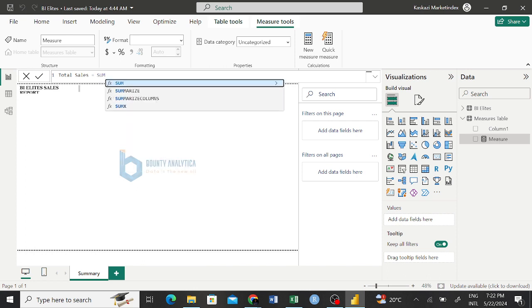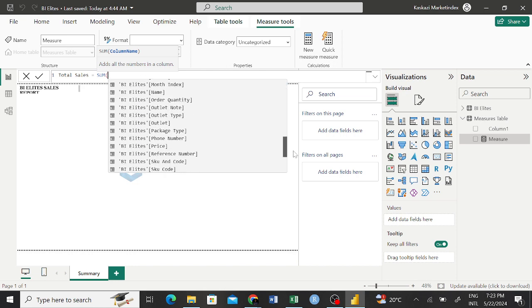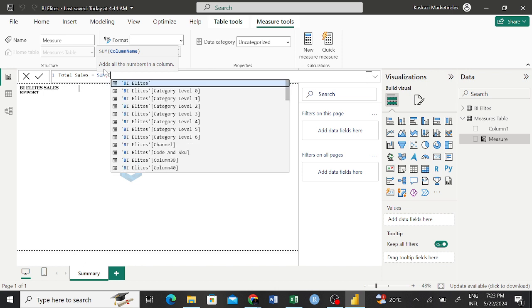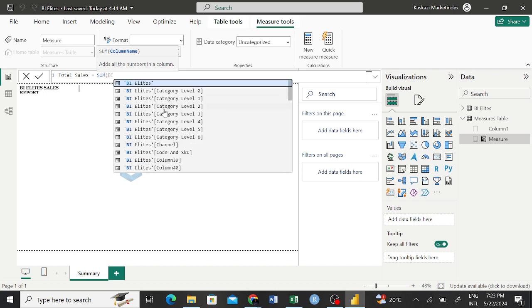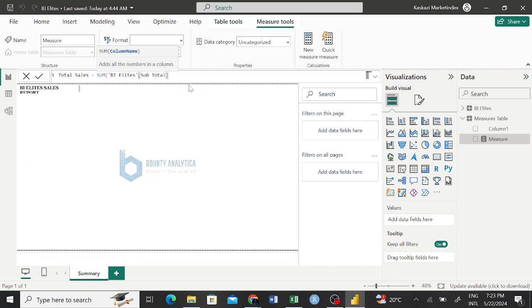So sum in bracket BI, you can see it has started picking it automatically. So instead of typing that apostrophe, and then you reference this table, you can just go direct to sum of subtotal. Or you just write BI elites, and then it is going to bring it for you, and then you scroll down and get subtotal. And then once you are done with this, you close the bracket and click on enter.